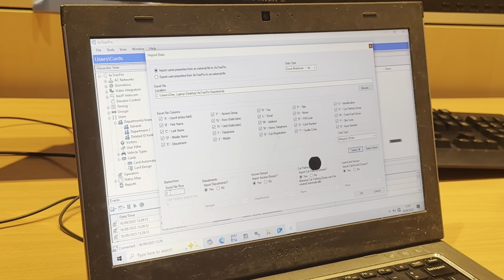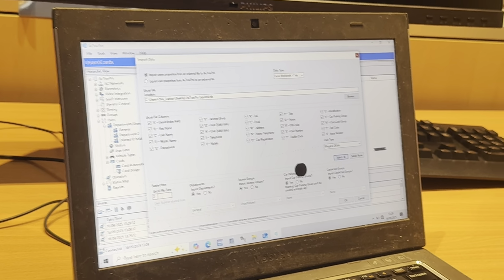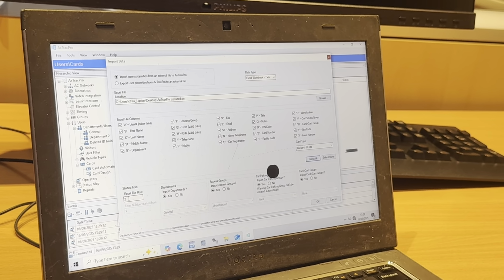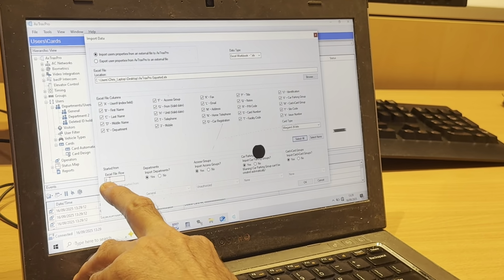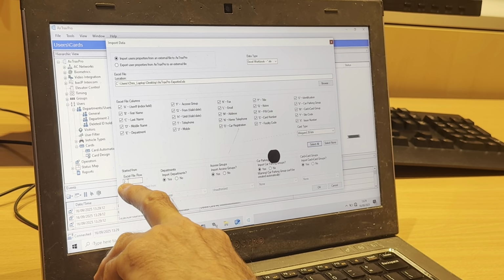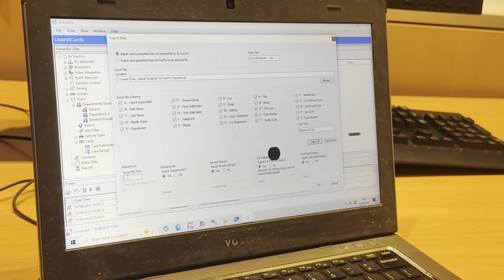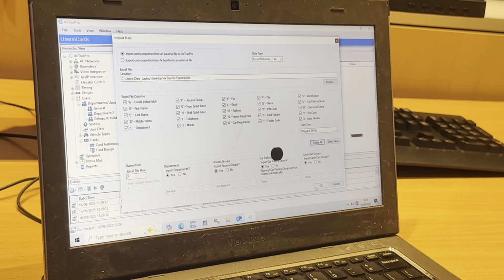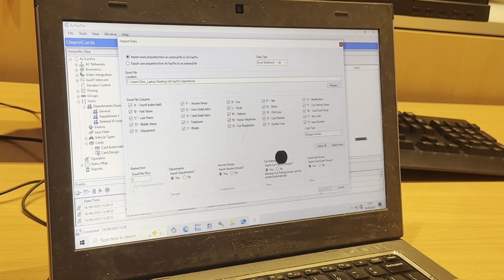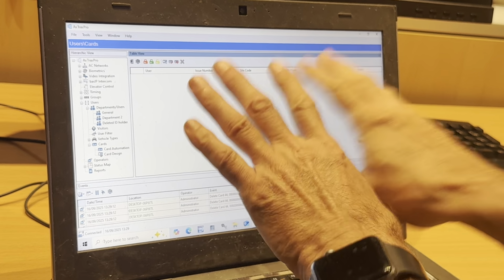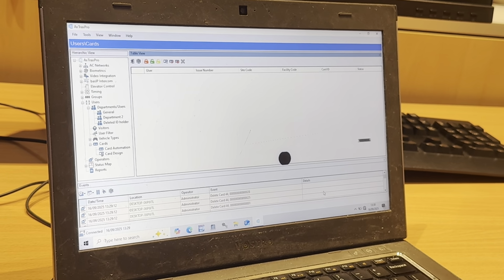Now, bear in mind the heading counts as row 1. So the first user is row 2, so this is to start from row 2. If you have 500 users, it goes from 2, 3, 4, 5, 6, and continues to the end. So we click OK. And now it looks like nothing happened, but it actually worked.